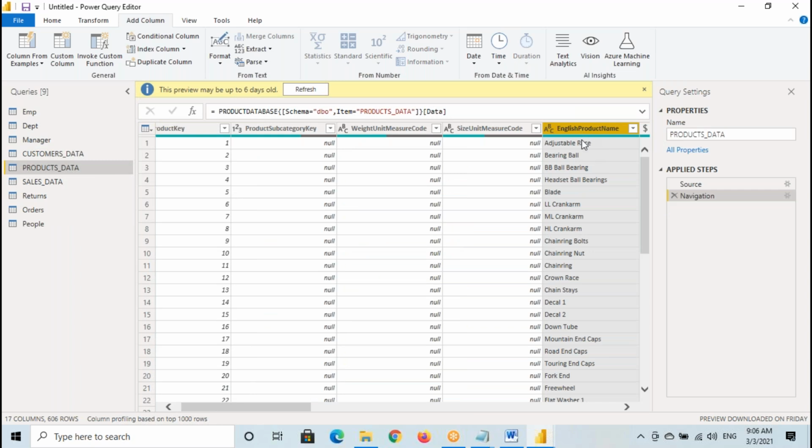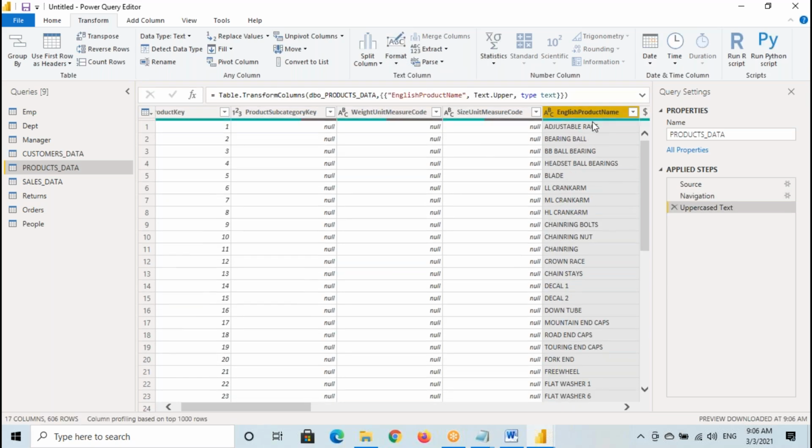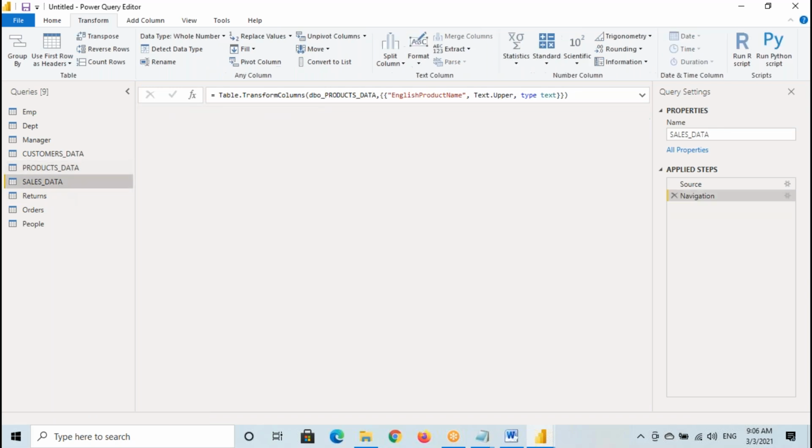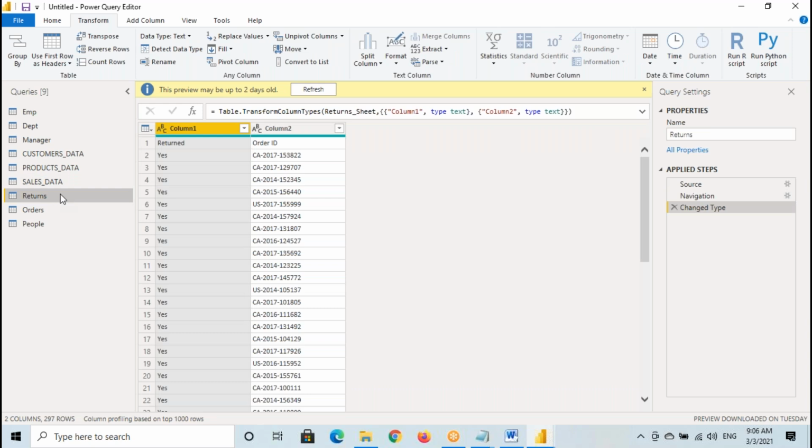As the client is asking to show the product name in uppercase, you select this in the Transform tab under Format. You have Uppercase. We click on Uppercase, and it got converted to uppercase. Like this, we went to each table, and if any transformation is required, we transformed it.